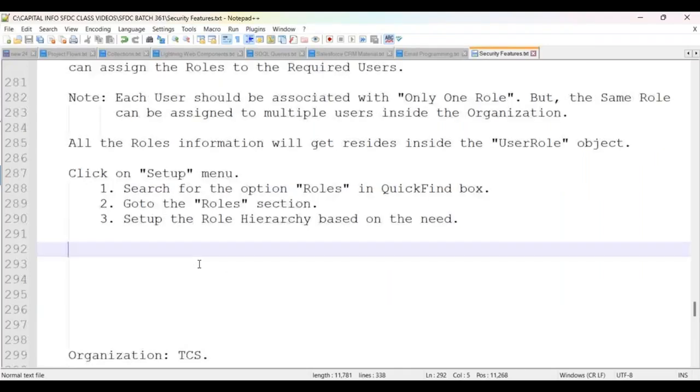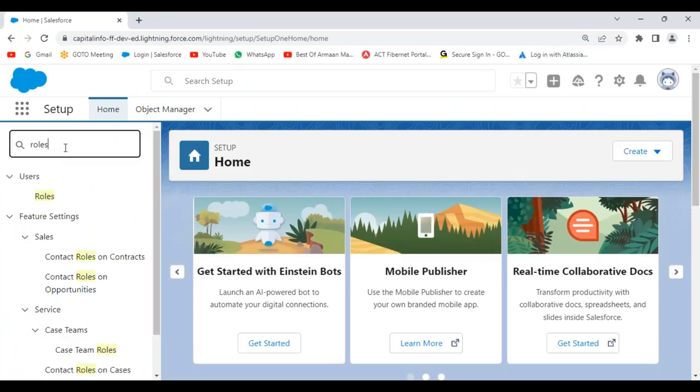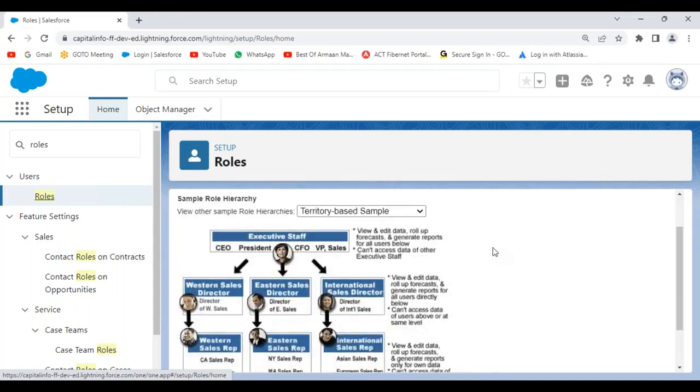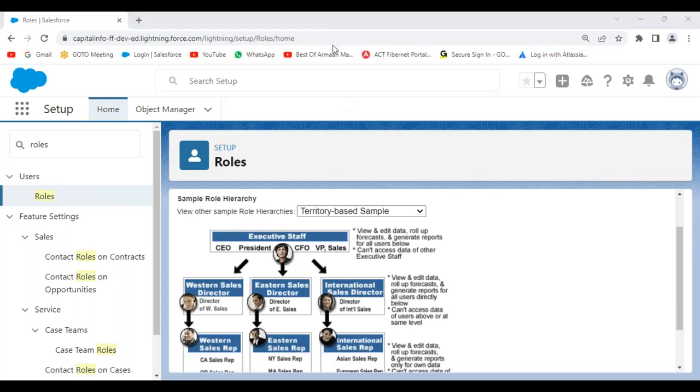Now, let me show you practically where exactly the navigation is, how to go to this place, and how to set up the role hierarchy. I'm going to my Salesforce org now. Search for the option roles. Once you click on roles, it shows a default picture indicating how the role hierarchy will look. It is showing this role hierarchy structure over here.